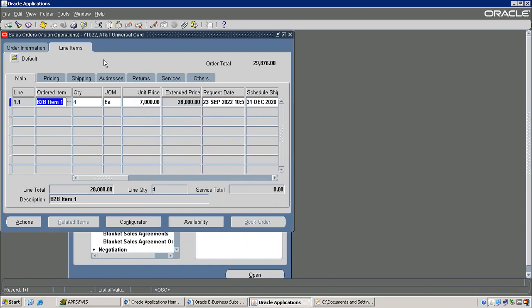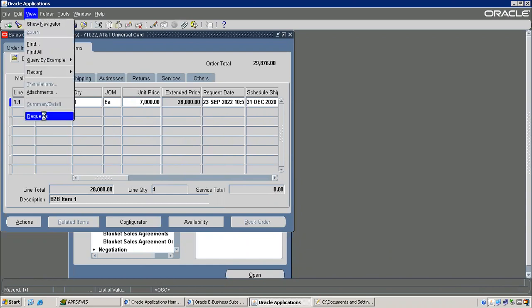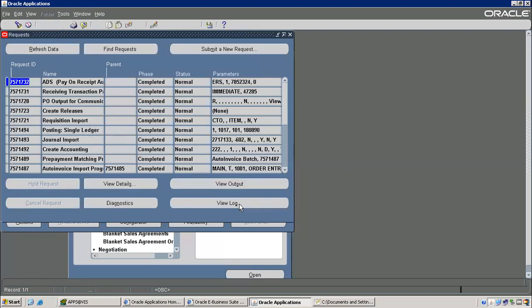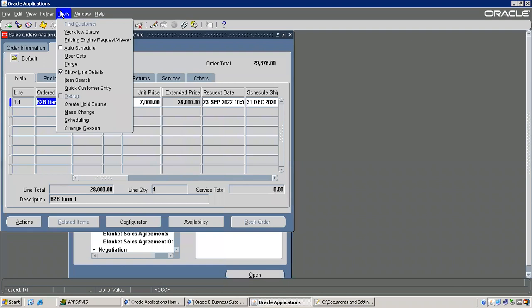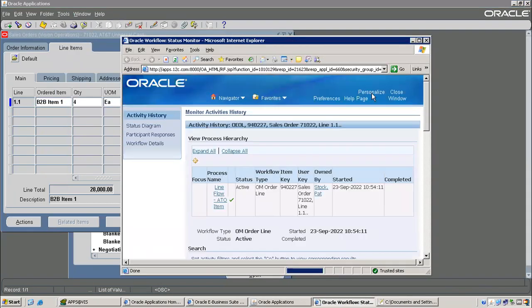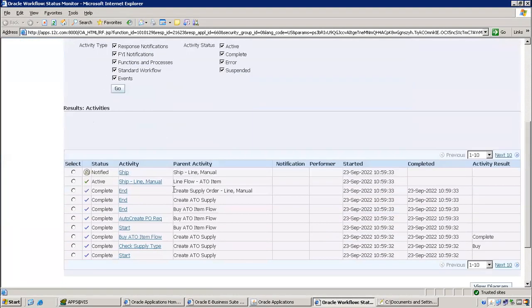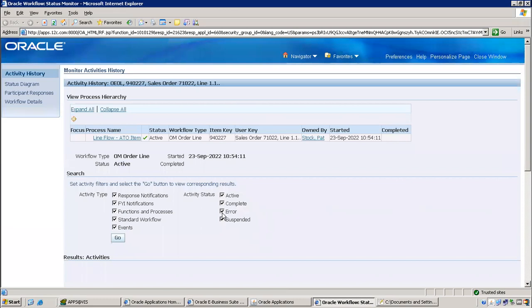Now go to View Requests. Find here. It has not done anything. So here in Tools there is Workflow Status. You can see how it is managed. All notified. This information you can see. Shipping line here. If there are any errors, you can also see them here, because the checkbox is checked here to see errors.